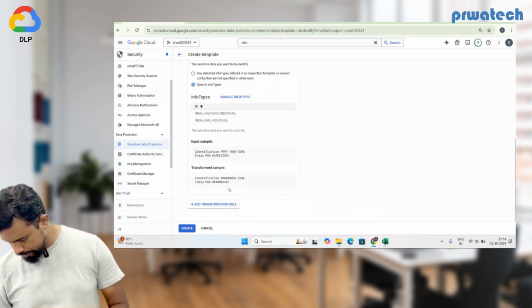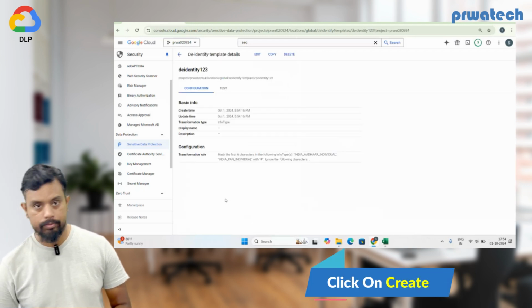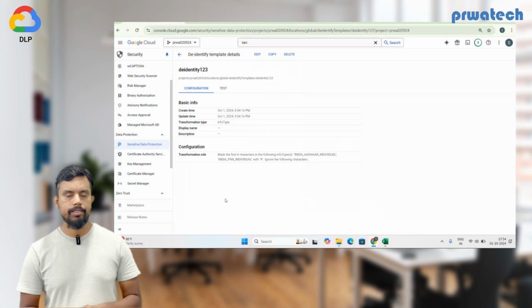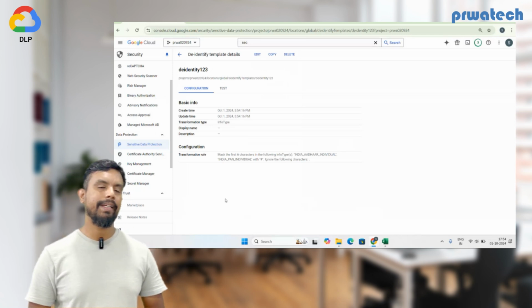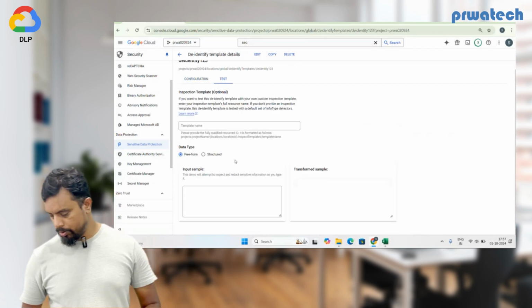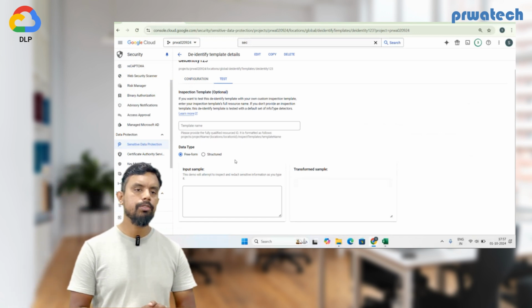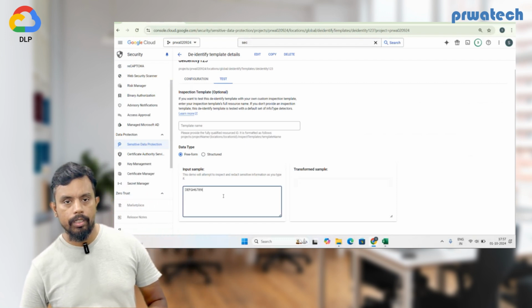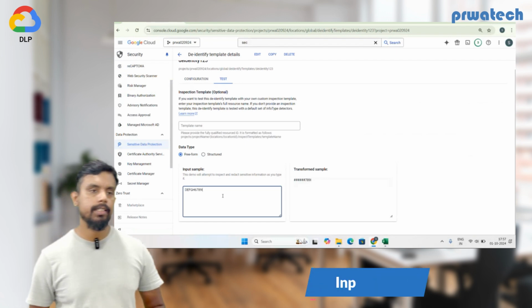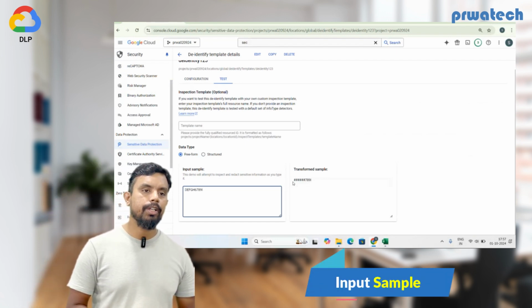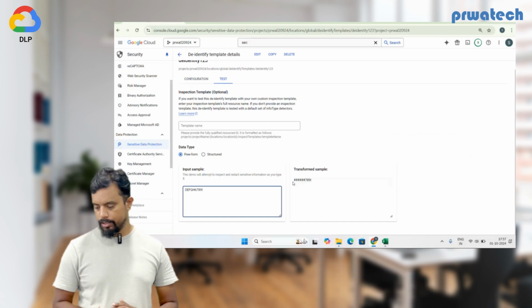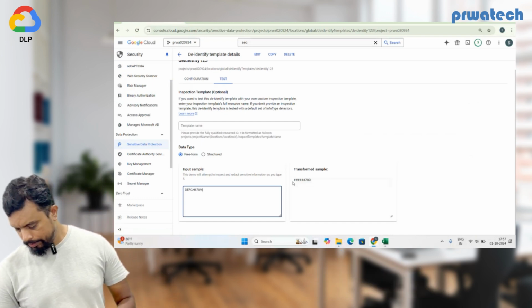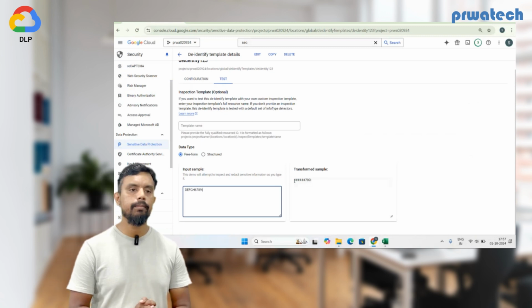Okay, let's create this. So this template is created. This option is for test also. So here we have a test option to check your template. We'll pass some sample data. You can see in this box I will pass some record, and in transformed data set I will see how it looks like. Okay, I guess the template is working completely fine.